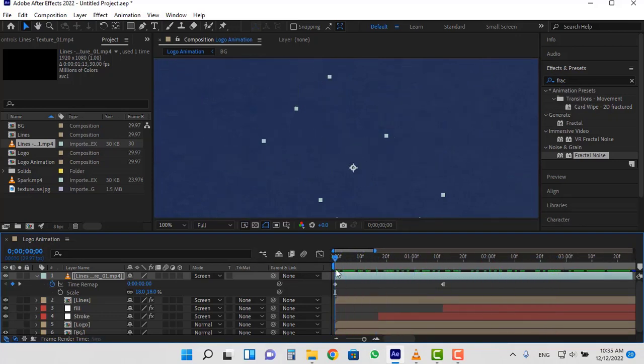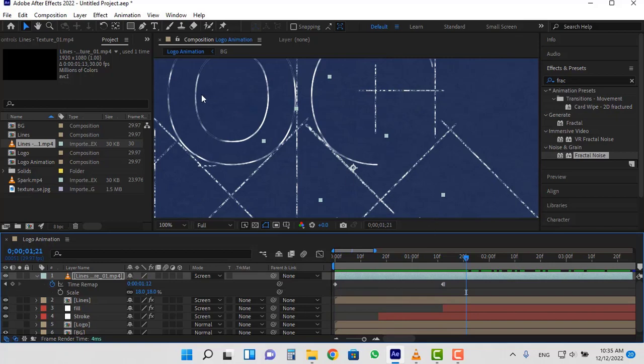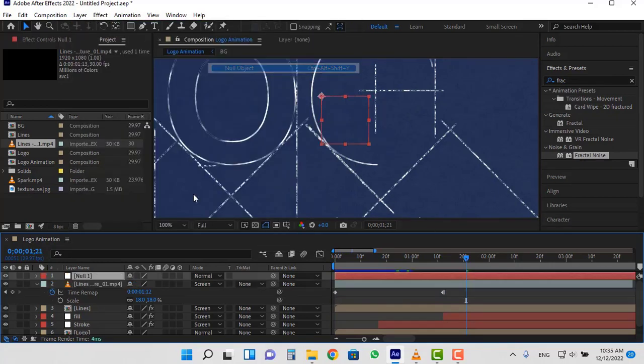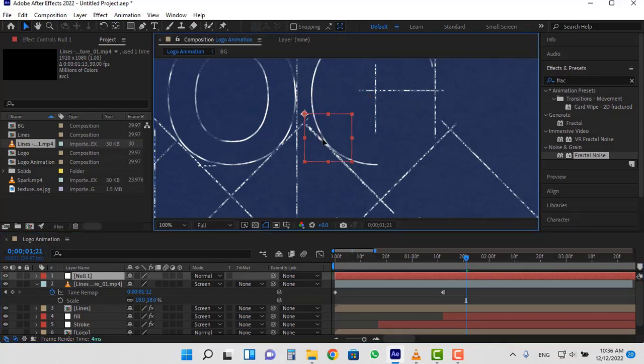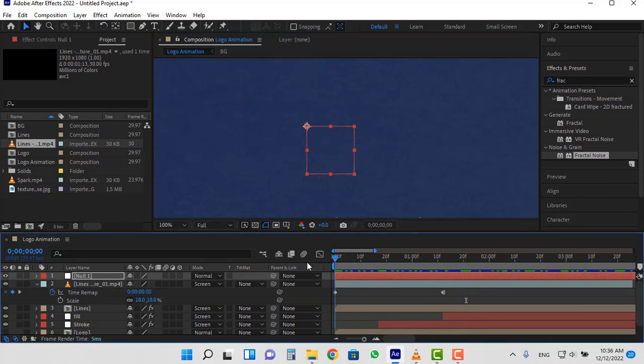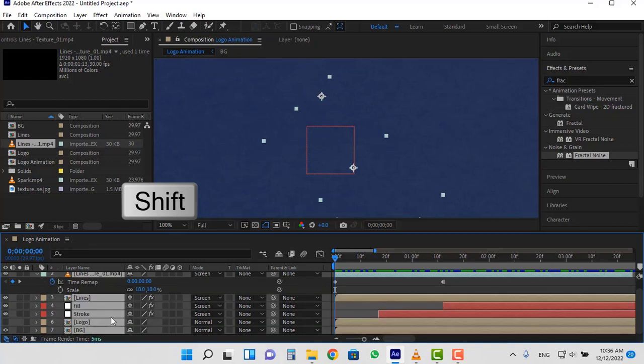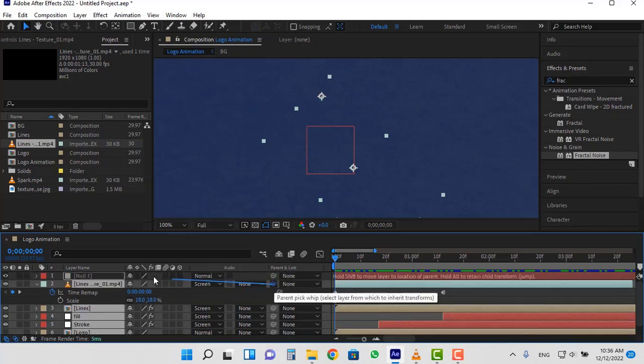Now we have to animate the camera. We use a null object to animate a 2D camera. From the layer menu and the new section, I create a null object. Move this null object and place it here, because I want it to be animated from here. I select all these layers and parent them to the null object like this.